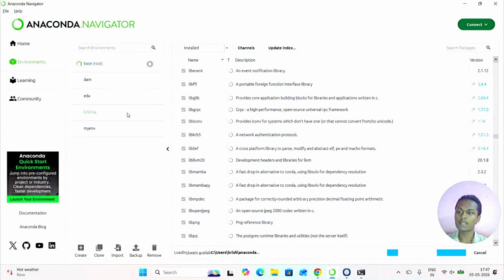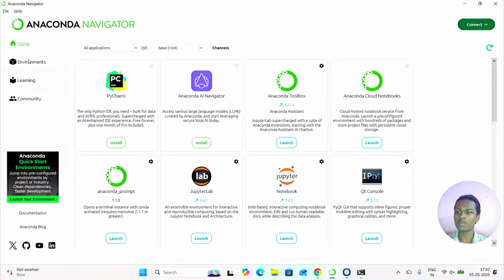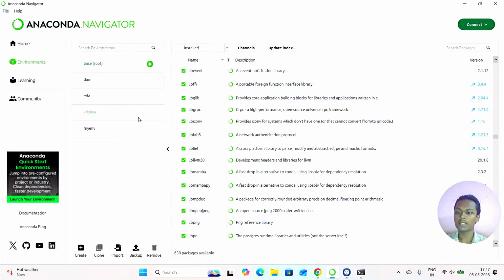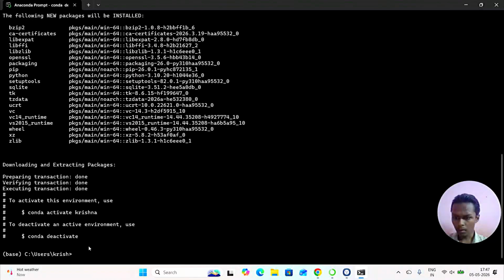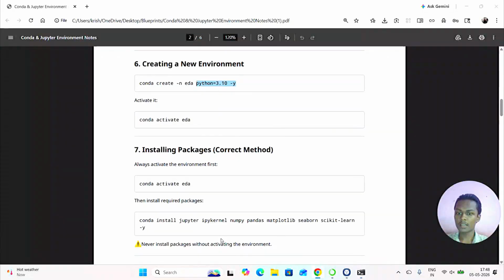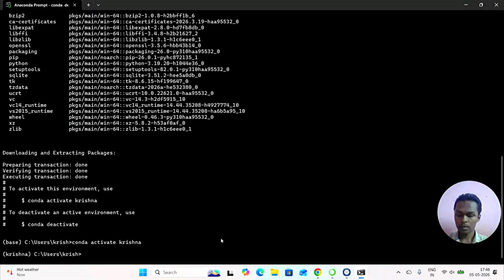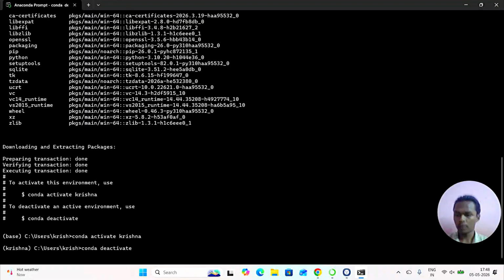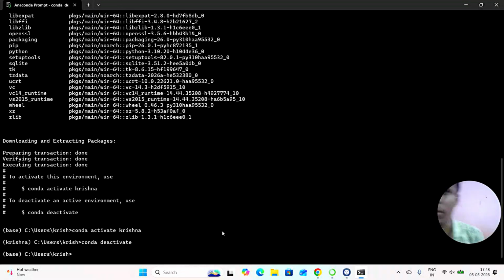A new environment Krishna gets created. Where are we now? It is home. We are in environments, and here the new environment Krishna is created. Let me show you. Okay, then conda activate Krishna. You can write your name or your project name here. And if I want to deactivate it, I can deactivate like so. Okay, again we come into the base environment.